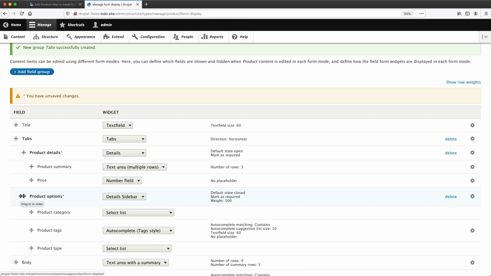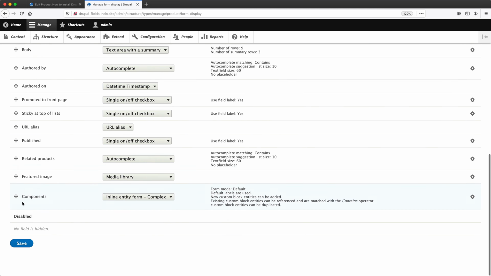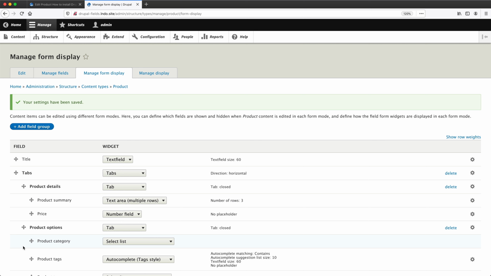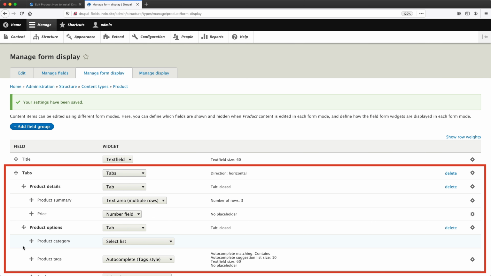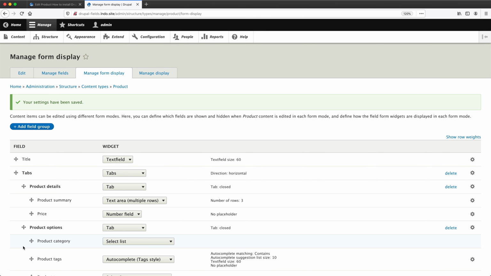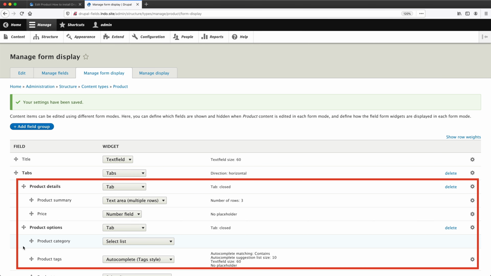And now let's change product details to tab and also product options from details sidebar to tab as well. And then scroll down and click on save. This is important to remember when you are creating tabs. Make sure you have a tabs parent group and then add the individual tab groups below.